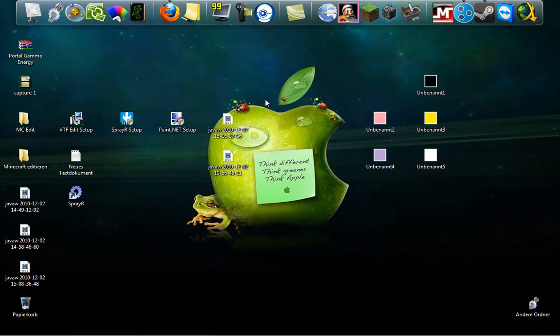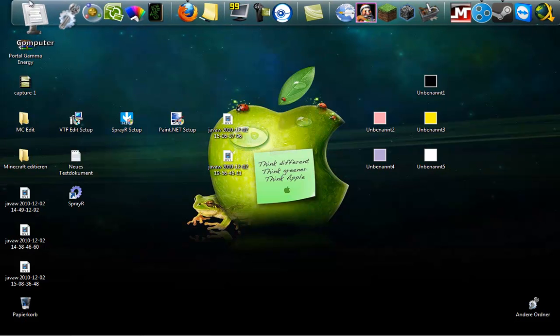Hello guys, here's Phasma Tutorials, and in this fast little video I want to show you how to make animated spray logos in Half-Life 2 or CSS or something, or Team Fortress 2.